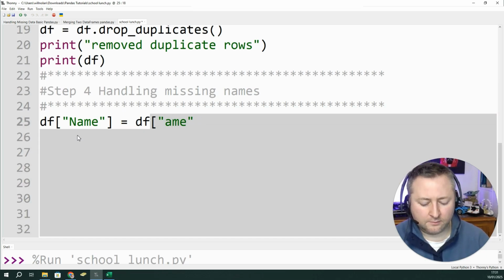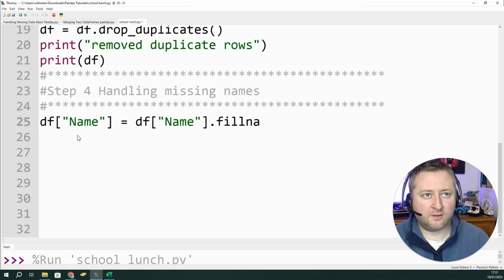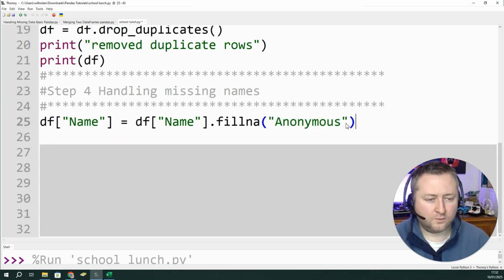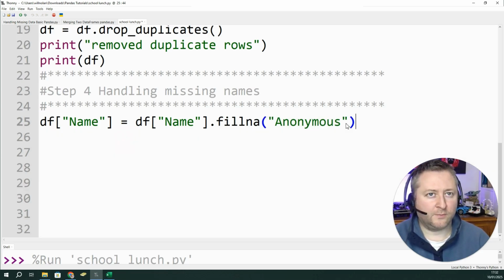This should have a capital, because that's what it's named inside the CSV. And then what we're going to do is fill NA. So NA, non-applicable, or anything that's blank basically. We want to fill it with "Anonymous". So we're going to go with Anonymous, maybe we'll give it a capital letter. And then at the end we'll give it our quotes, and we're going to close our bracket there.